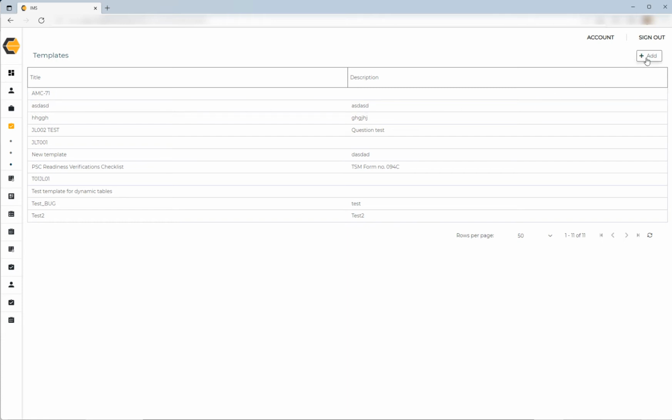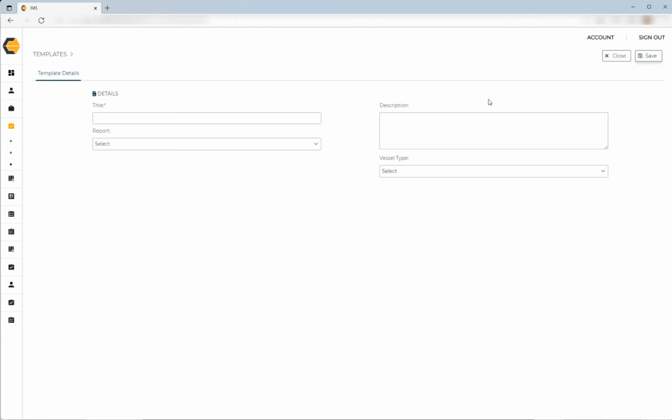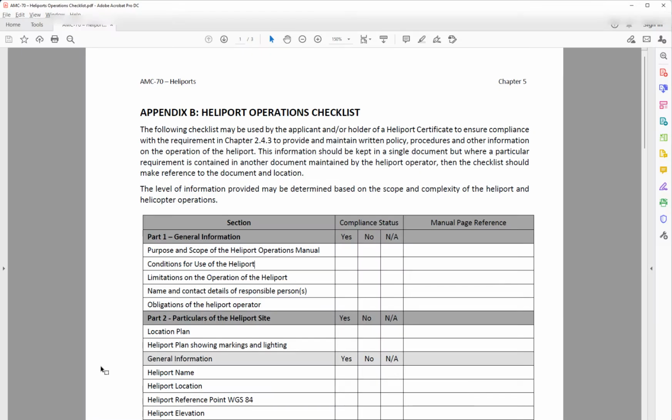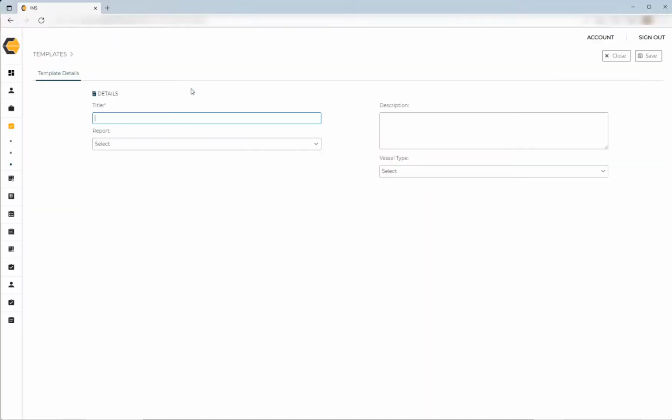So obviously over here we click on add. We can call it whatever we want, but for the purpose of this we'll just call it the same here. We'll call it the AMC 70 heliports operations checklist.